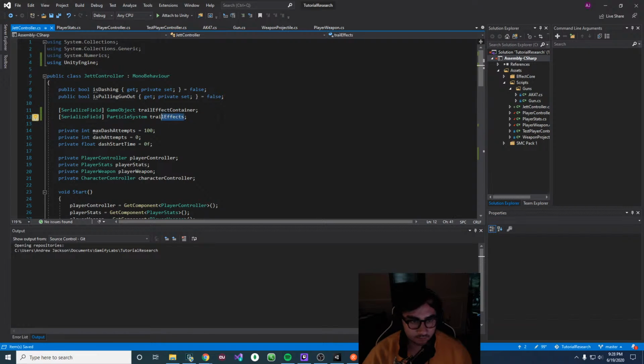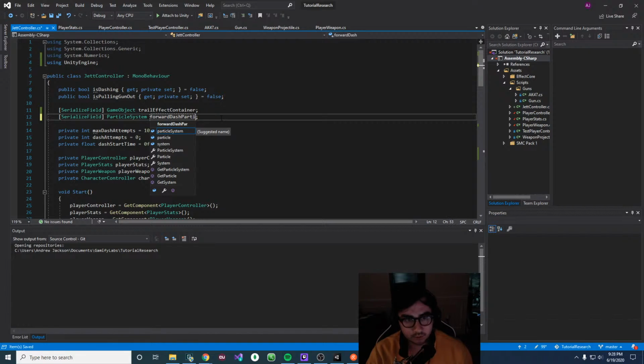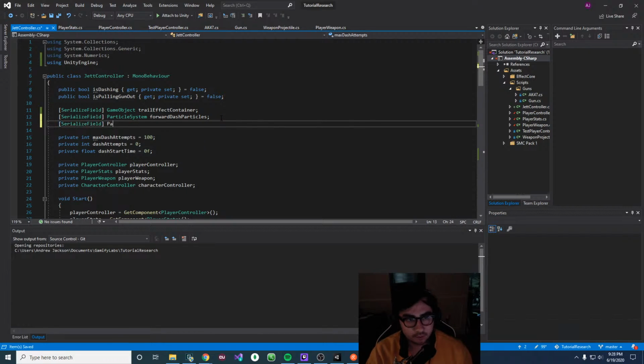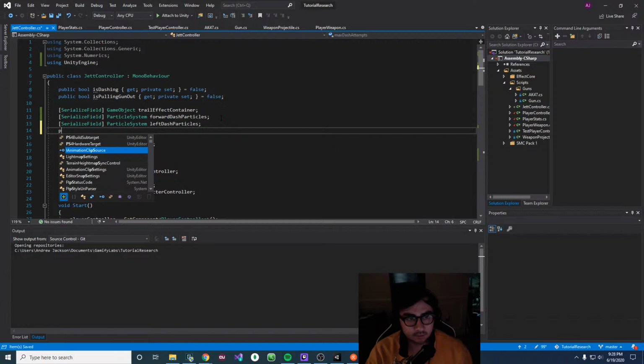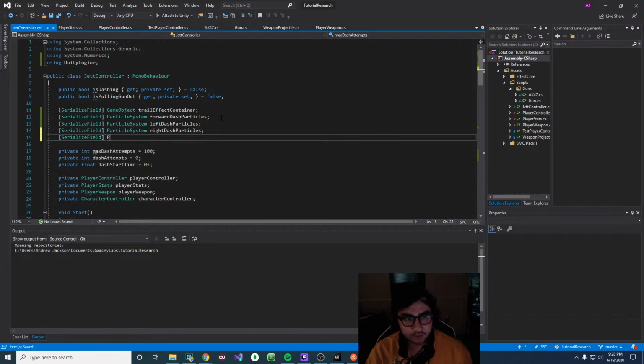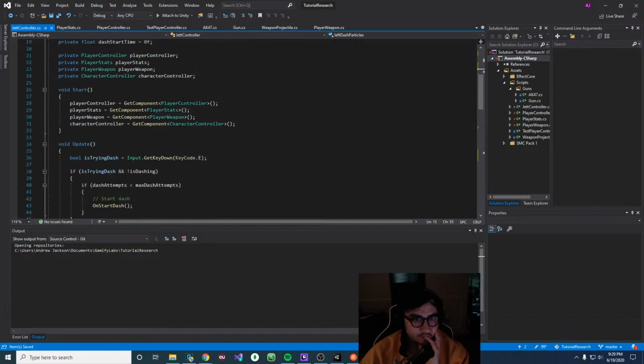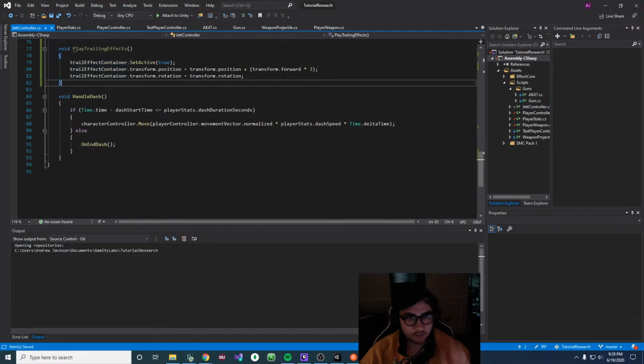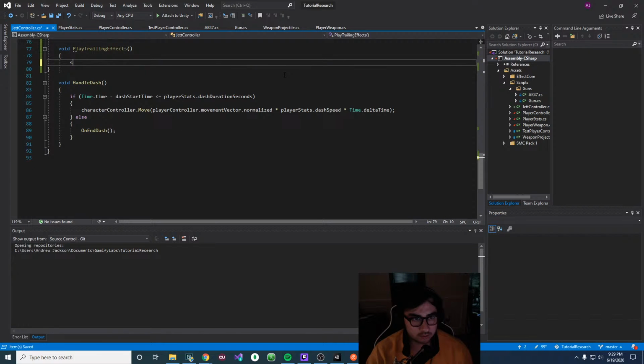So I'm just gonna say forward dash particles, serialized field, particle system, left dash particles, serialized field, particle system, right dash particles, serialized field, particle system, bottom dash particles. Let me just go right, forward, left, let's make a left. Okay, so we have those.